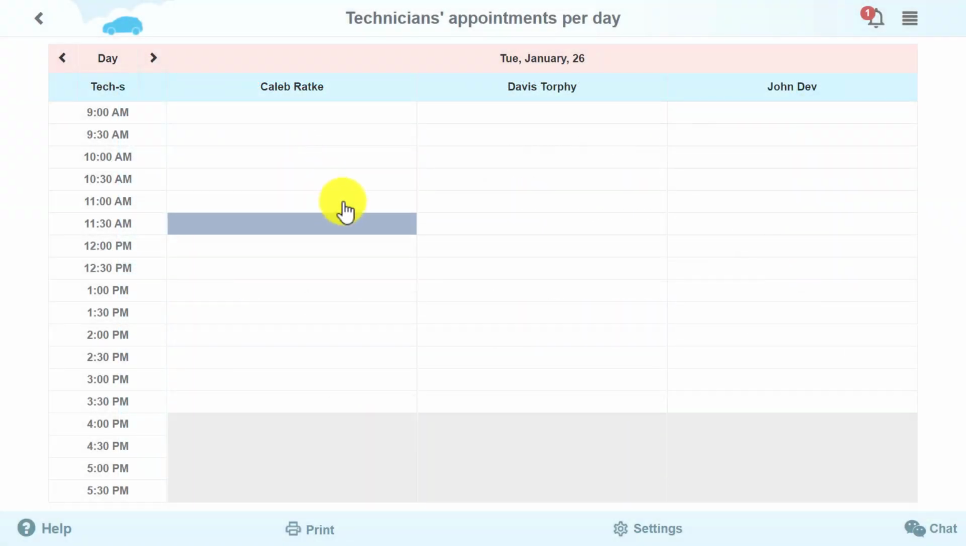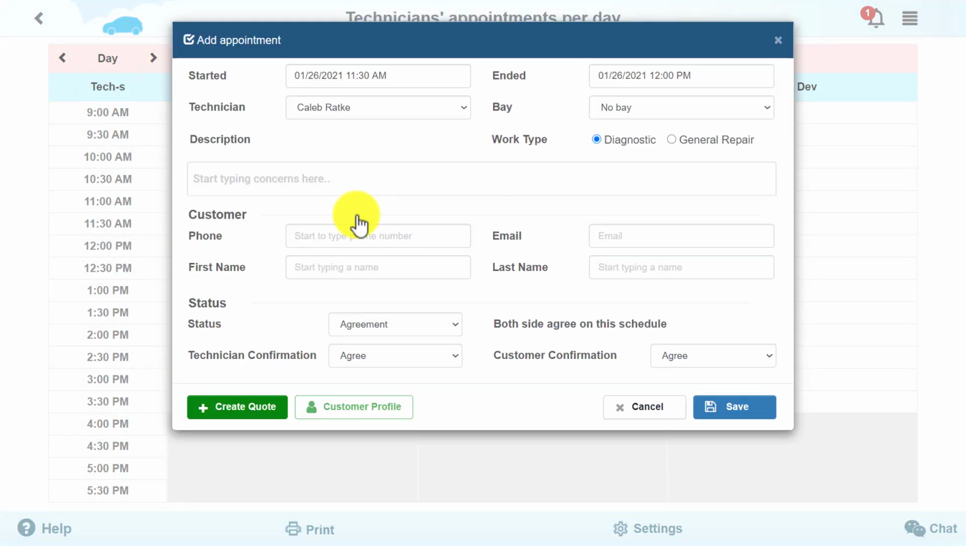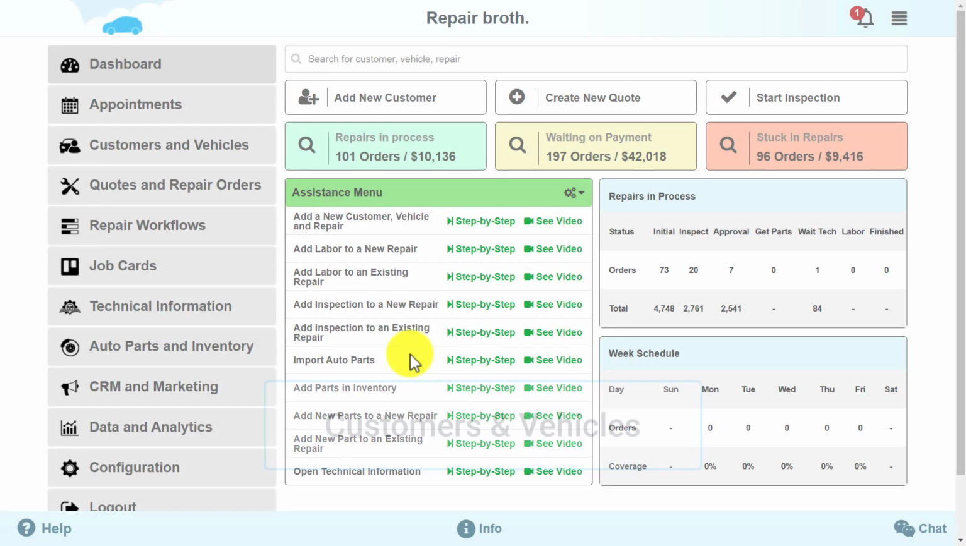It is possible to separate the lifts, boxes, or the mechanics in the schedule. This will help you to easily and visually find out whether the space or the mechanic is free at the required time. Customers and vehicles.